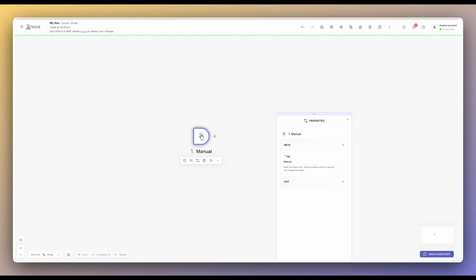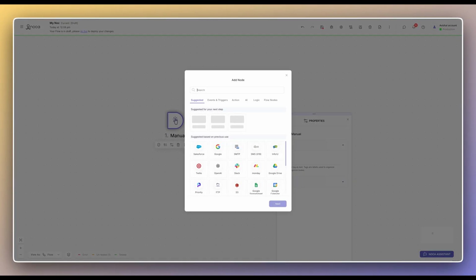In order to add a second node, you will have a plus icon available, which you can hover over. If you click plus, you'll be able to choose your next step. This will open up the add node modal, now with all 6 tabs unlocked. You can then choose recommendations based off it. We do have next step recommendations available. You can also have history at the bottom, stuff you've used before. You have events and triggers, same as the initial tab.